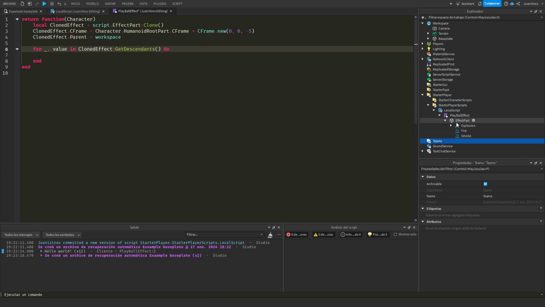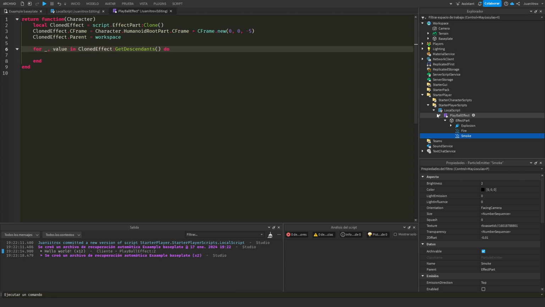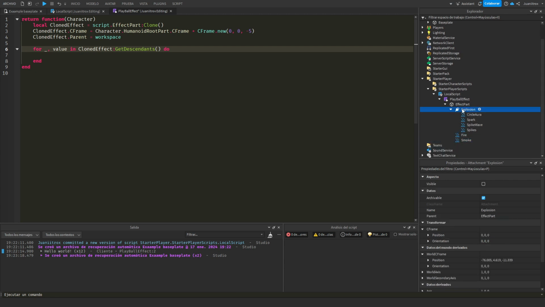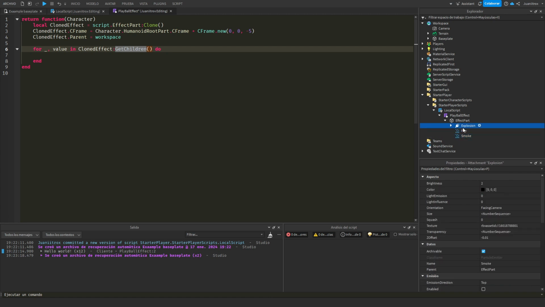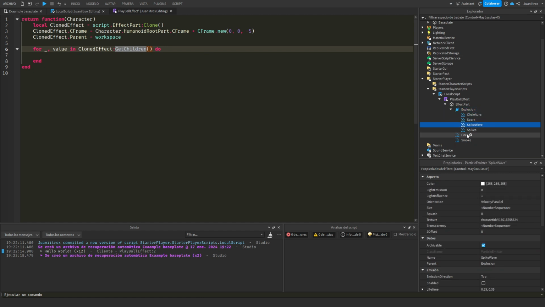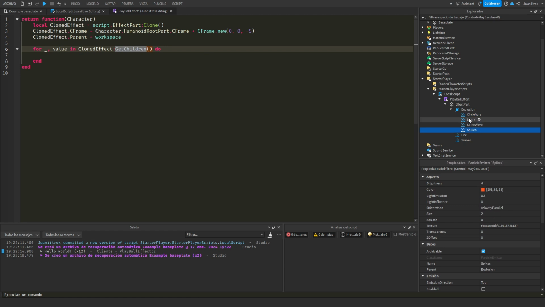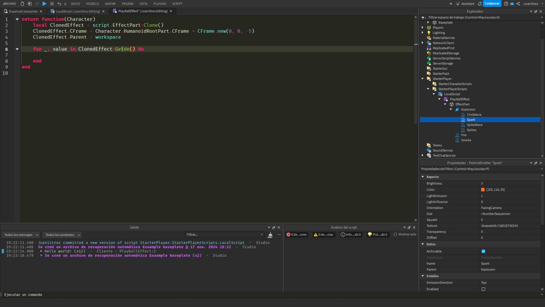Get descendants basically gets everything inside of the part, but it also gets everything inside of the parts inside of that part. Basically, if I did get children, which is a similar method, children will only give me explosion, fire, and smoke, because these three are children. But the children of explosion, circular, spark, spike waves, and spikes, these four are children of explosion and descendants of effect part, because they're not part of effect part, but they are inside of it. So get descendants gets even this inside of here.